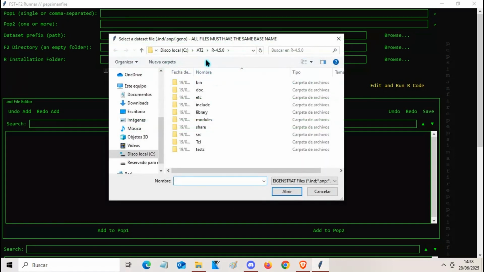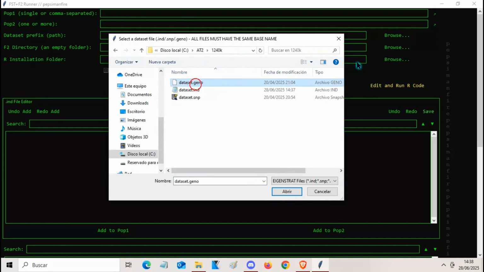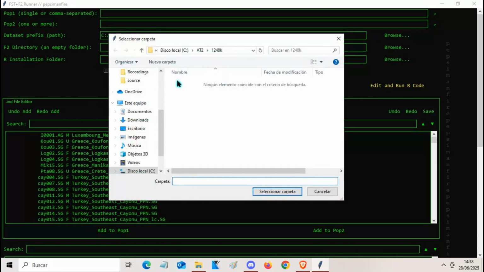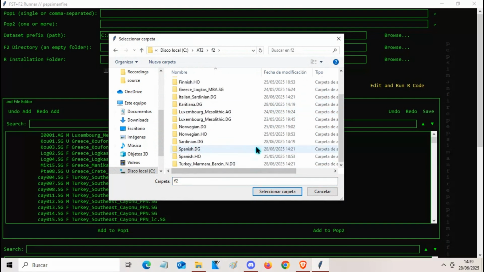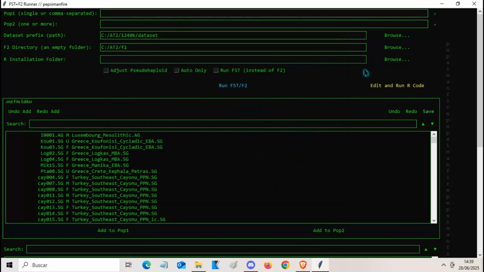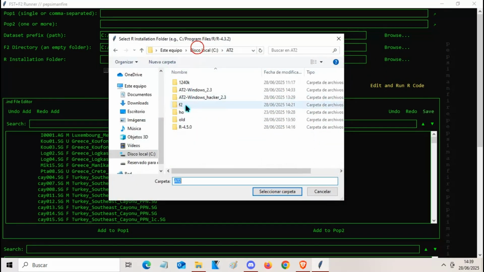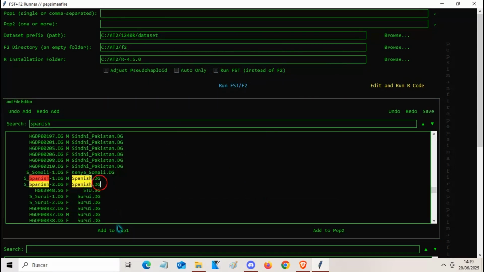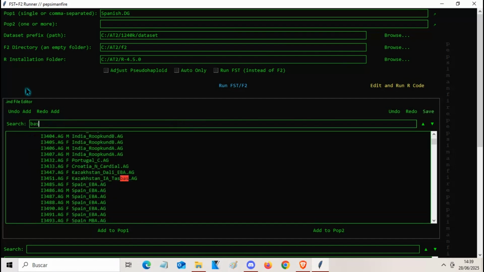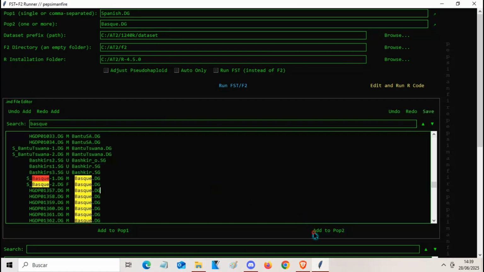So what does this do? Let's go to the dataset, 1240K, F2 directory. This has to be an empty folder. You're willing to get it filled with this type of garbage. And let's go to our installation folder. So here, let's do like this. Spanish. I want to see which are closer to, oh no, not here.